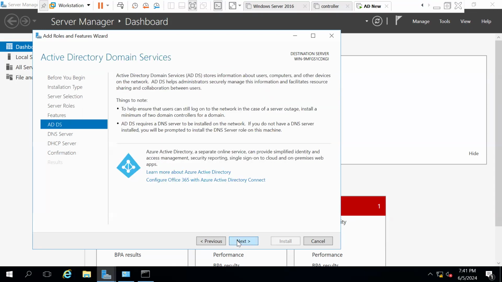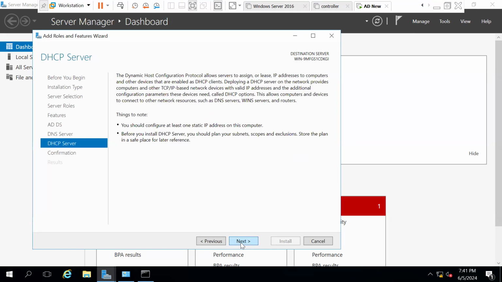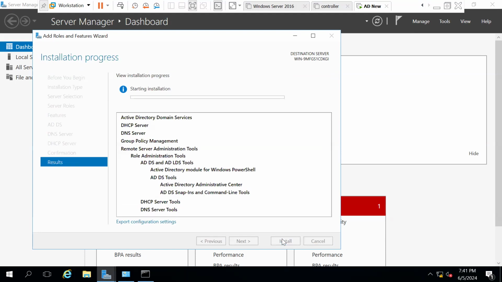In real time also, AD DNS may be on the same server, and DHCP may be on a remote machine. We should give all these. That means after installing, we should do the configuration also. So these are all better to have, because in the job you don't get this opportunity.